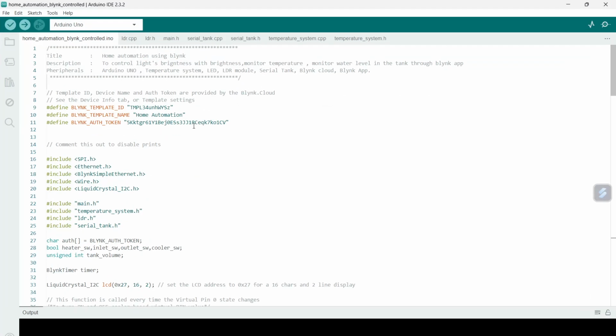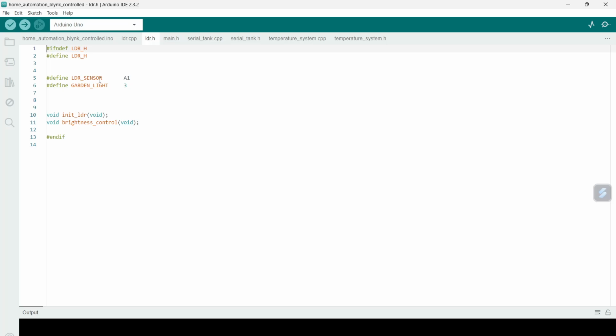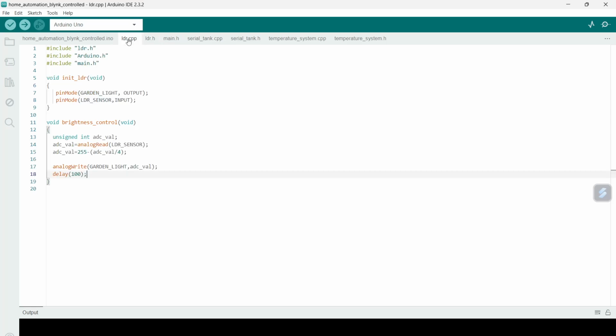So this is our main program, home automation, and these are the dependencies. Initially, we first control the garden lights, for which we have taken two files, ldr.cpp and ldr.h. In ldr.h, all the header files are defined, where the LDR sensor is connected to the A1 input and the garden light is connected to digital pin 3. In ldr.cpp, we initialize the garden light as output and the LDR sensor as input. We control the brightness through the operations below, where the LDR sensor outputs values from 0 to 255, whereas the Arduino Uno reads values in the range 0 to 1024.